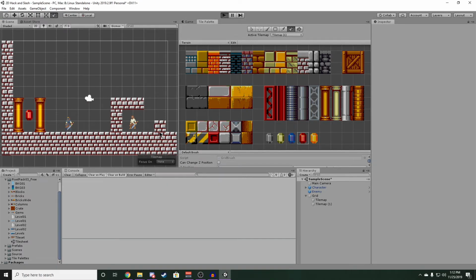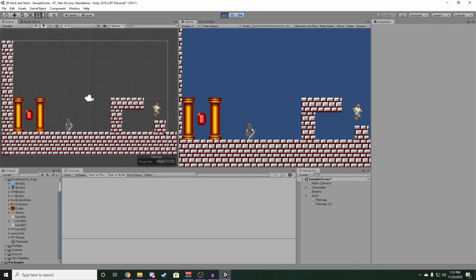and then play the game, notice that if we reach the pillar, we don't actually have collision anymore.